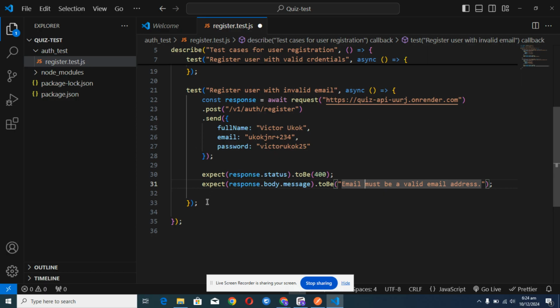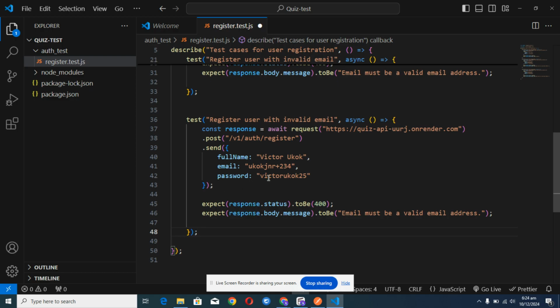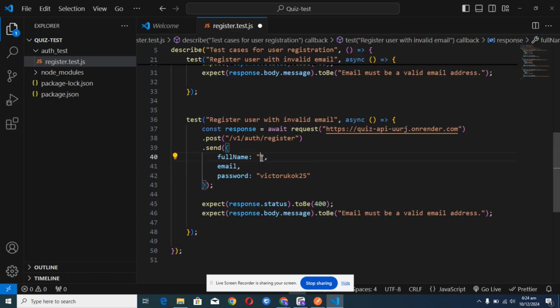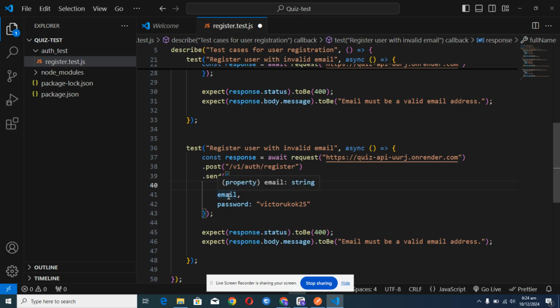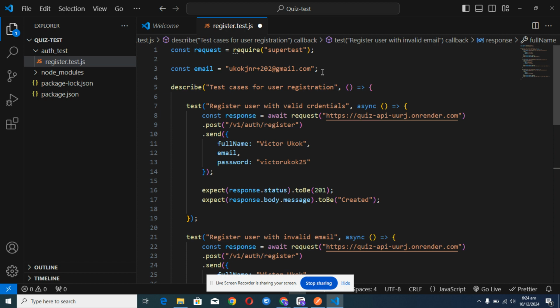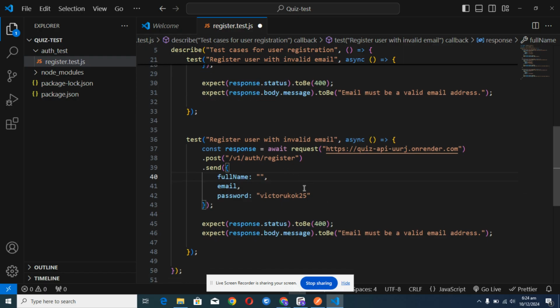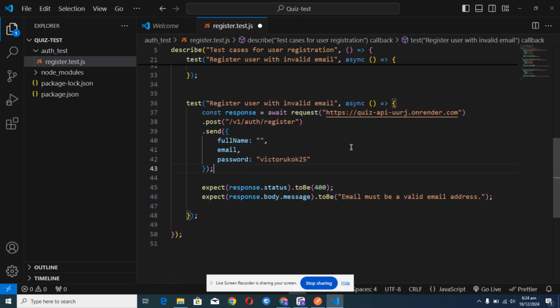So I also want to test when I'm registering and the full name is empty. So I would say the email and where full name is empty. Anytime I write email like this, it's going to refer to this email I put here at the top. So in case this email changes, I know that everywhere I'm using this email, the change will also affect it. Then, of course, register user with invalid email. Beautiful.